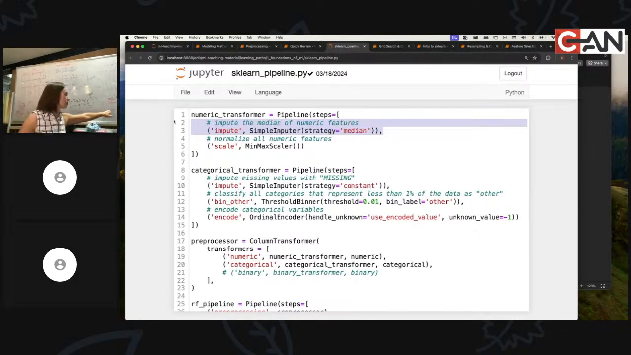We can't put the word missing here for number of bedrooms, or the model won't know what to do with that. What you could do is make a new column called is the bedroom missing, and you could do 0 or 1. And then that's how you can tell your model that bedroom was actually missing, and then you would continue to impute this with the median value.